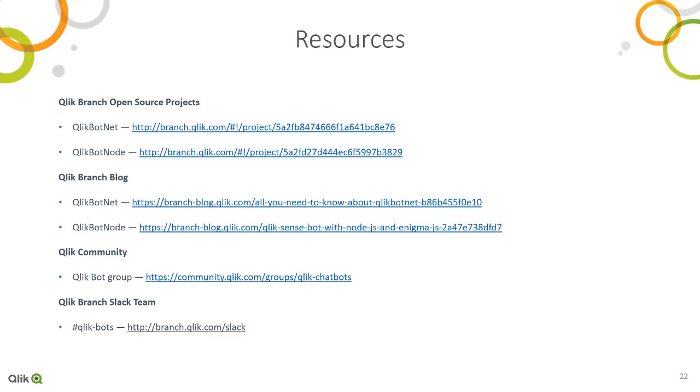Okay. Thank you. So one last question: is there any detailed documentation for QlikBot Node like we have for QlikBot.net? There is detailed documentation. I'm pretty sure, though, that I'm missing a lot of stuff because I tried to put everything that I know and remember. But if there's anything else that is missing, please email me, and I will definitely add it.